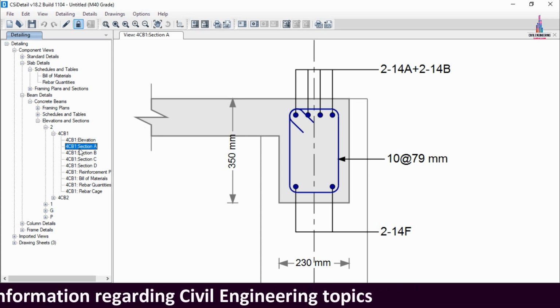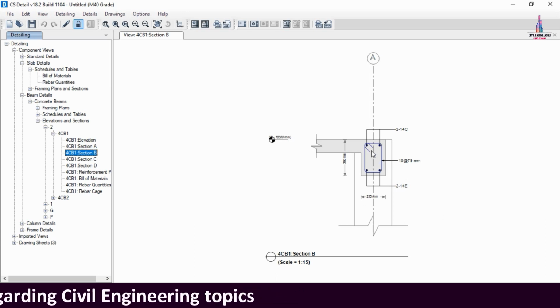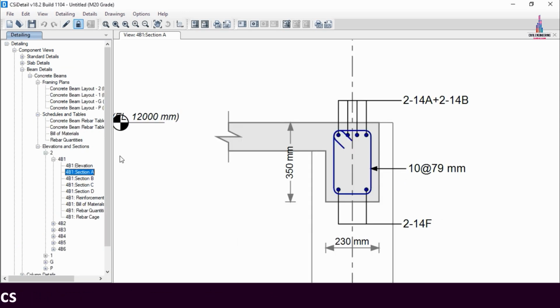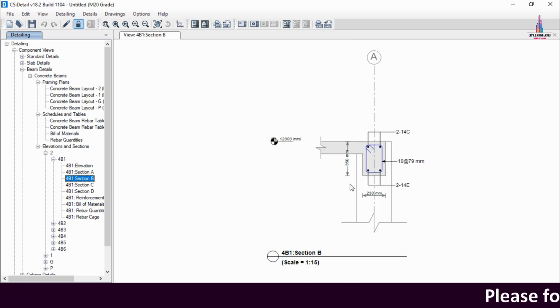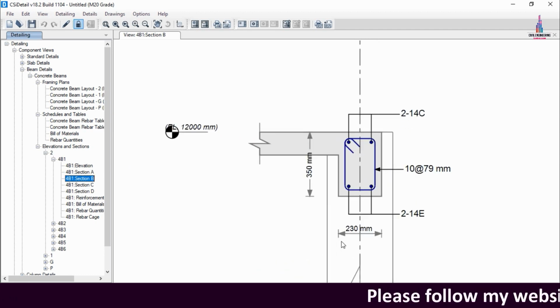Okay, so again I am selecting section B. Section B also consists of 2 bars at the top, 2 bars at the bottom for the M40 grade. For section B at the M20 grade it is getting 2 bars at the top, 2 bars at the bottom for the 14 mm diameter.